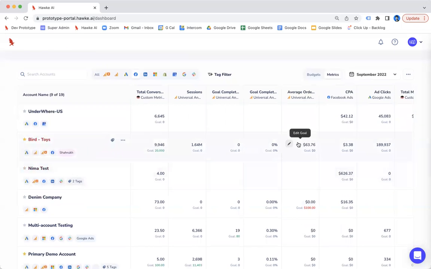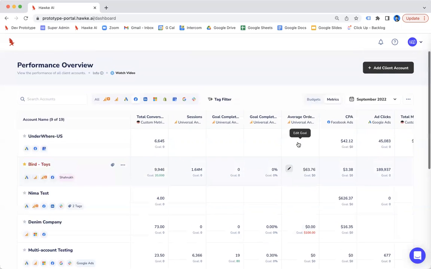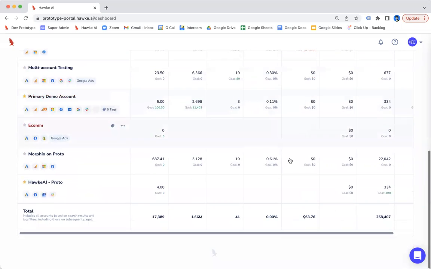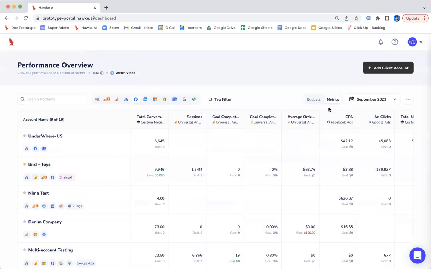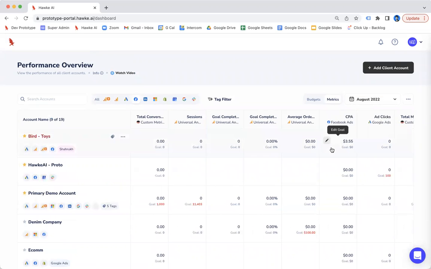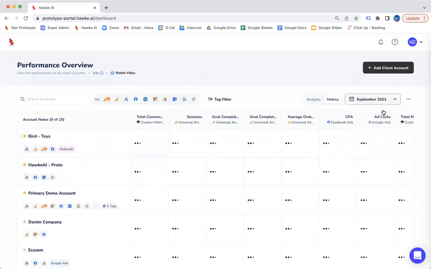So again, not only can you track budgets and budget pacing within the performance overview, but also monitor some of your key metrics as well. A very handy tool right when you log in. And you're also able to adjust the time frame. It defaults to the current month, but if you want to take a look back and pull up numbers from a previous month, you can do that as well. So I'll go back into the current month.